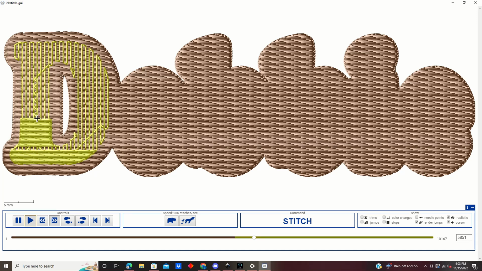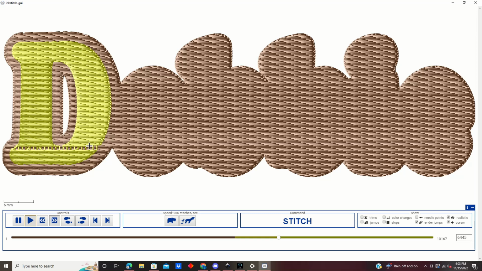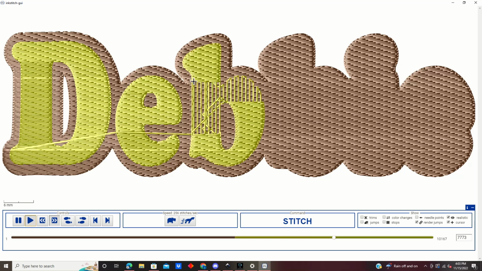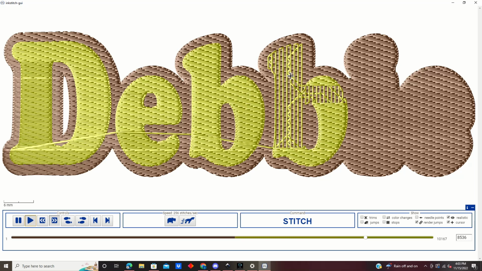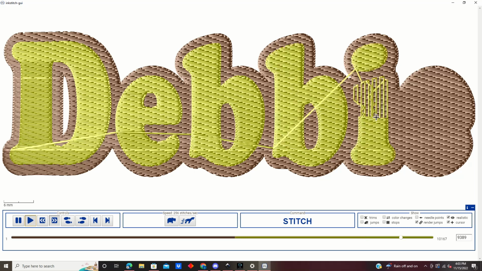All right, and as you see, there is our top layer. And there are what we call jump stitches. So that's an easy fix. Once it's finished stitching out and you get the finished product, you just take some scissors, some curved scissors preferably, and just snip them right off. And we call that the cleanup. Make it look all nice and pretty.